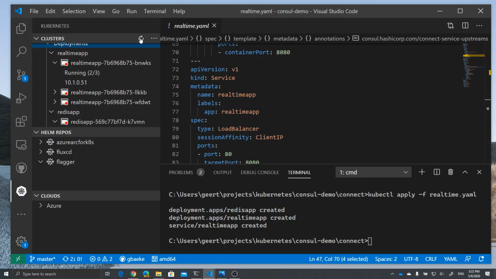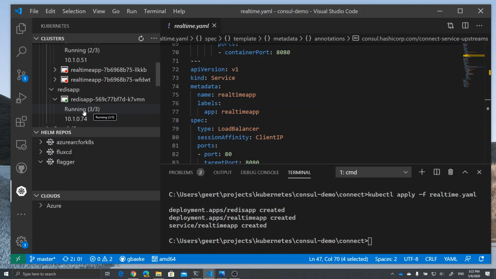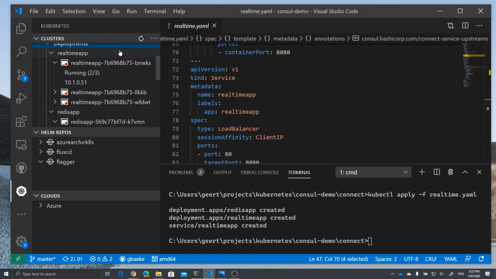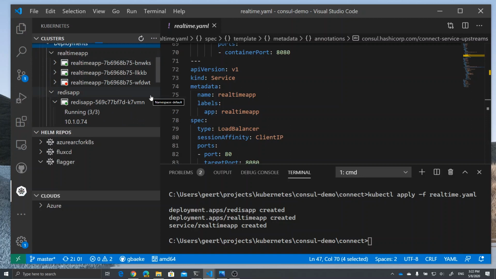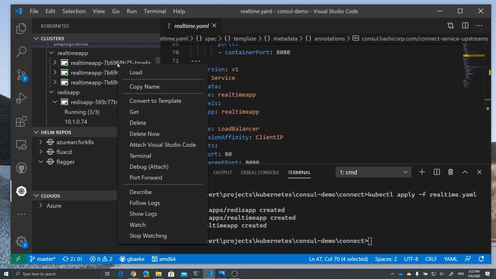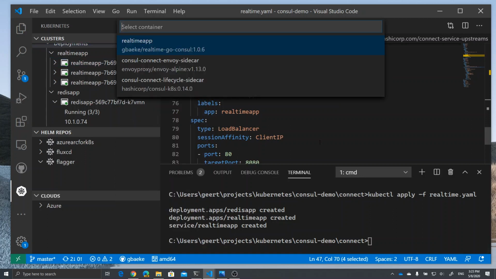So I'm giving this one some time to come up. So Redis app already is now completely running. So the 3 containers within the Redis pod are running, and then it shouldn't be that long until my real-time app containers turn green as well. It takes of course a little bit longer to deploy the real-time app pods. Why? Because of course the injection needs to happen and the Envoy proxy will need to be injected in those pods. So normally everything should be green now, and if I follow the log, I should see this app.